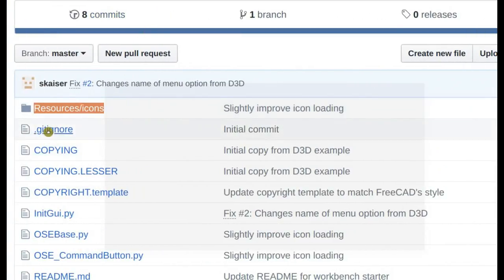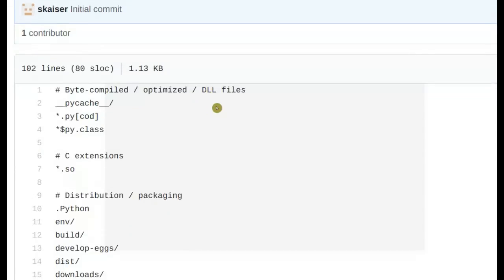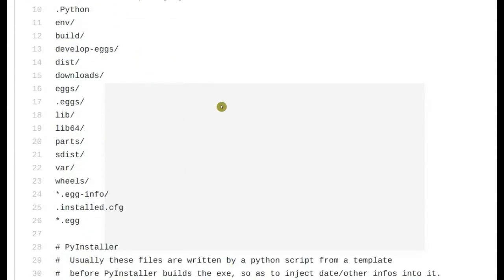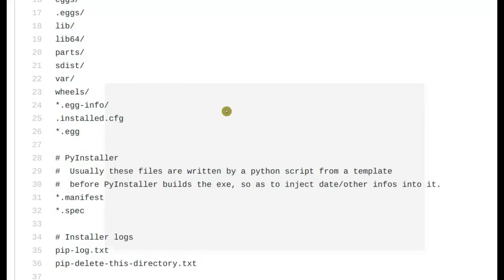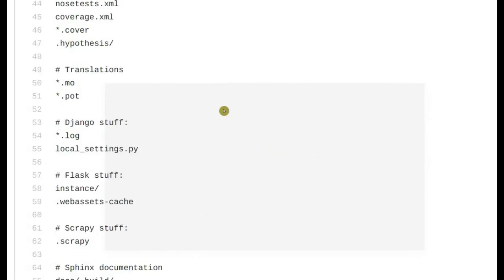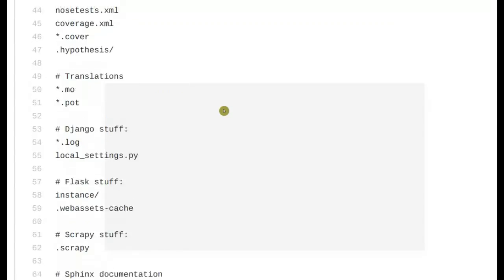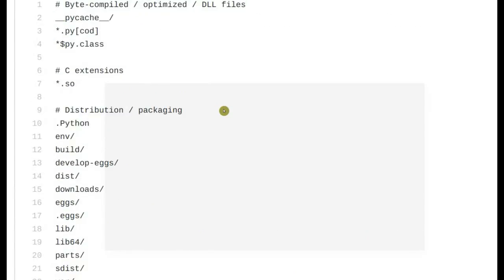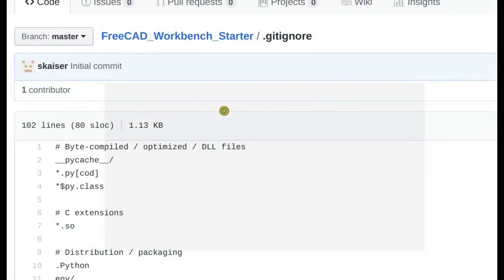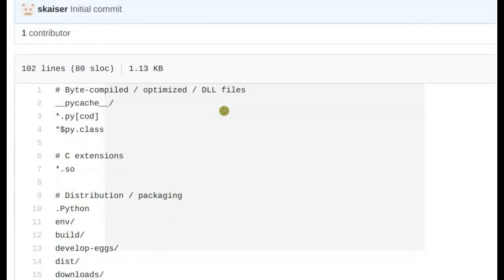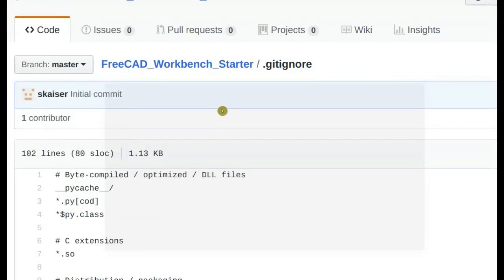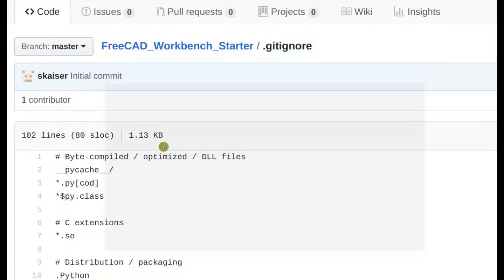It's a list of files or extensions that tell git which files it will ignore. For example, if you use Python, if you start Python code, then Python will create a file with the extension PYC. This is a temporary file. I think it's to speed up the execution.